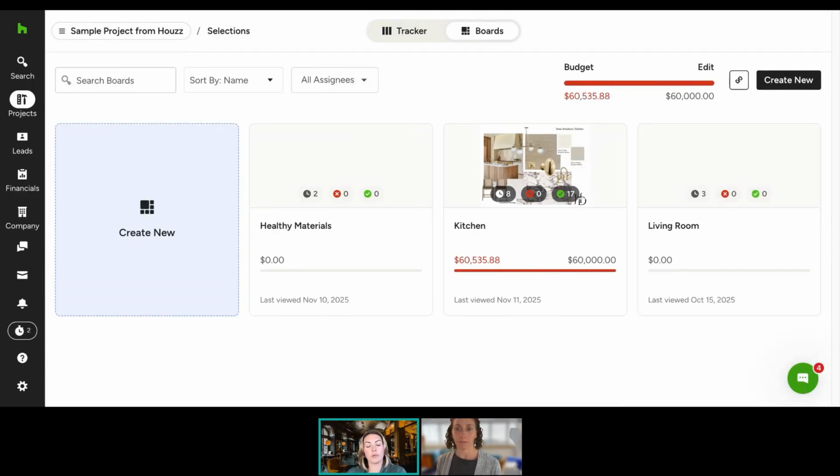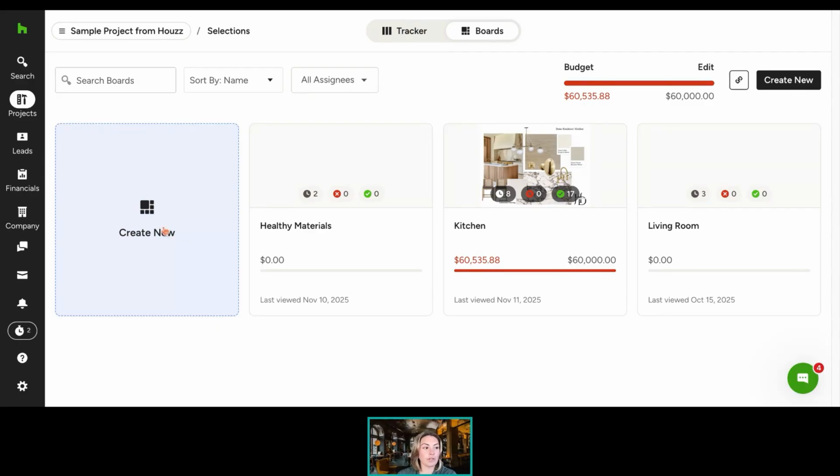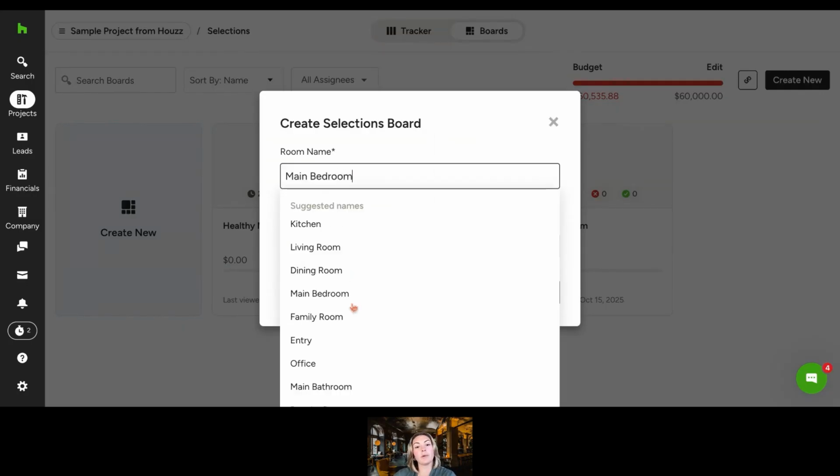Before I start clipping products for my selections boards, I like to create my boards first. So you can come into selections boards in the project and create new ones. Some of my pros choose to align with the different areas of the home in terms of naming their boards, but sometimes you're doing a bathroom and a kitchen, and maybe you only want to share one board with the client. You can make the boards whatever you want them to be.